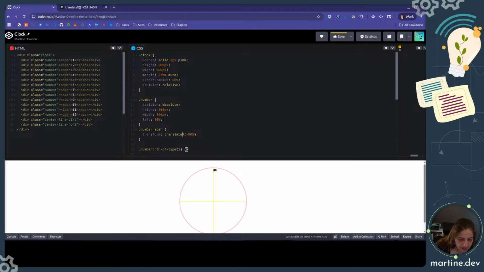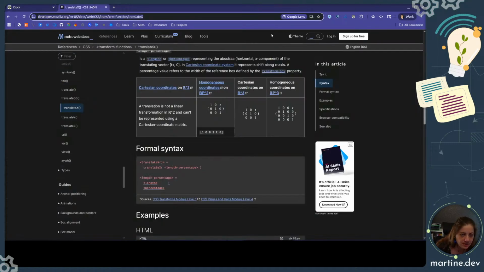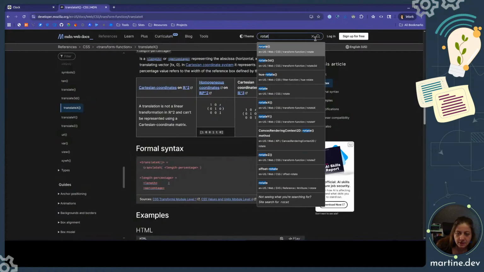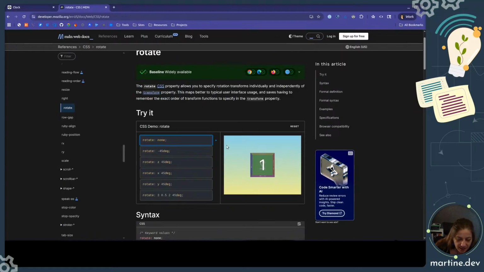Then we're going to take the first one and rotate it by 30 degrees. So rotate 30 deg, I believe, is legal. I thought you could just rotate. What the hell? I thought rotate was now a thing. Rotate is a thing. It is very much a thing.